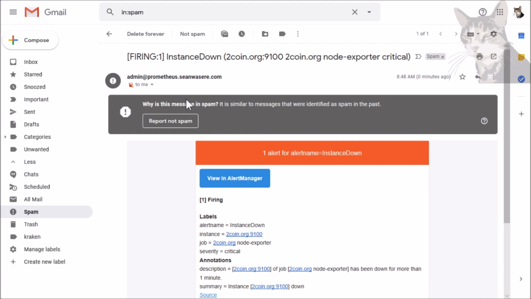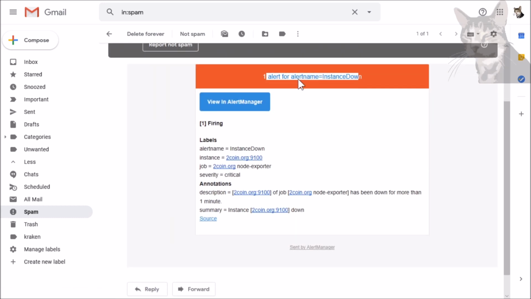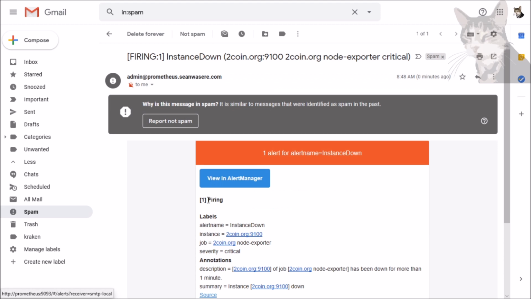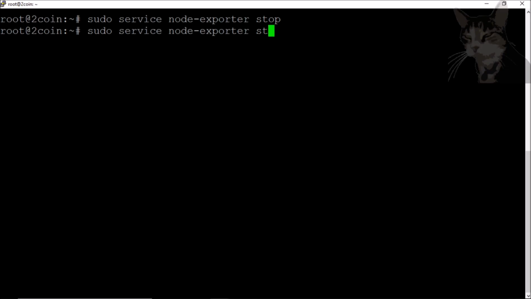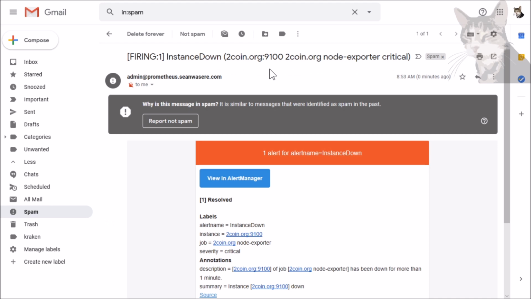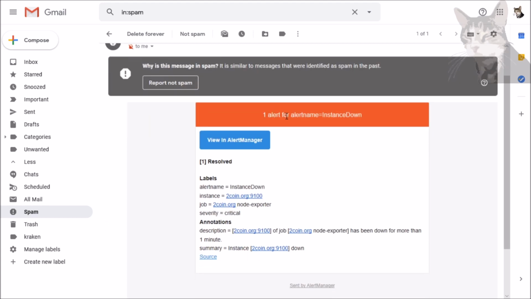Okay, so I have an alert here. Firing one, instance down, 2coin.org:9100. One alert for alertname instance down. One firing, labels instance 2coin.org:9100. Well, it's just firing. Let's restart the service again on 2coin.org, and we'll also get an alert for when it's resolved. And here we go. Here's the resolution, resolved. Excellent.